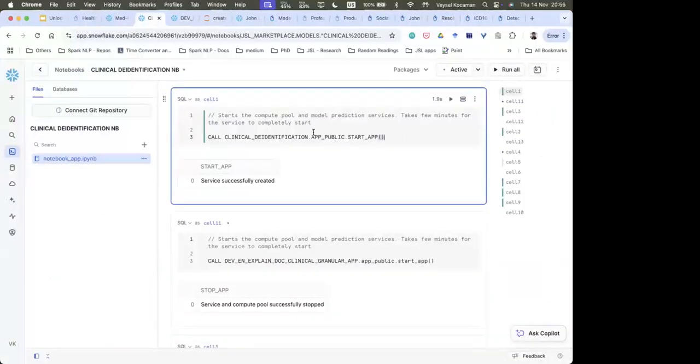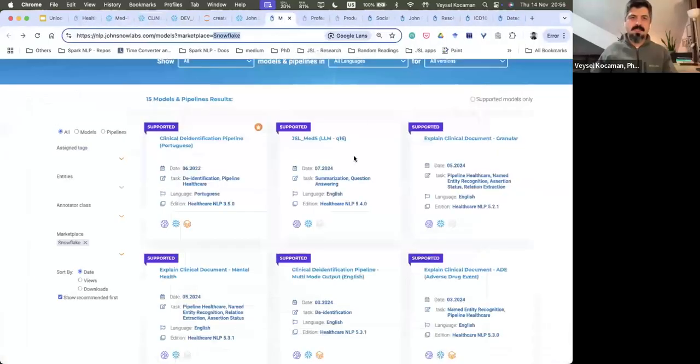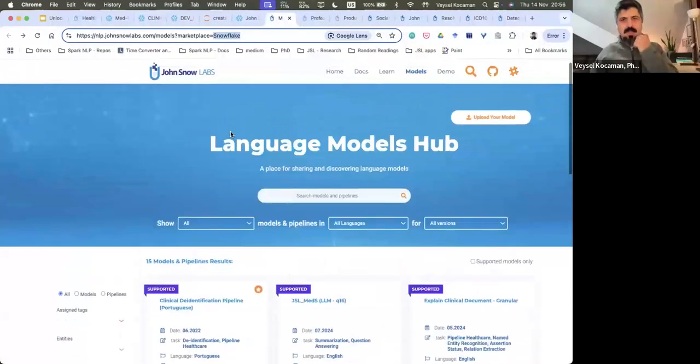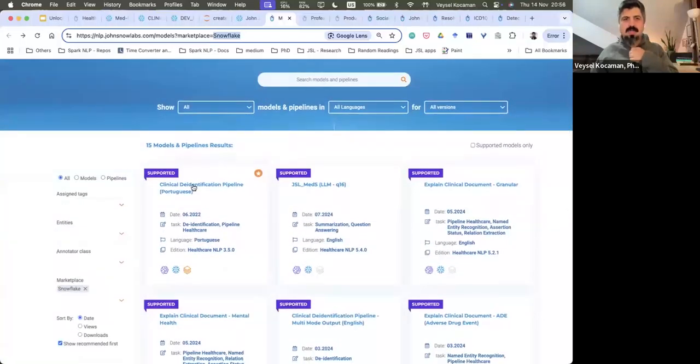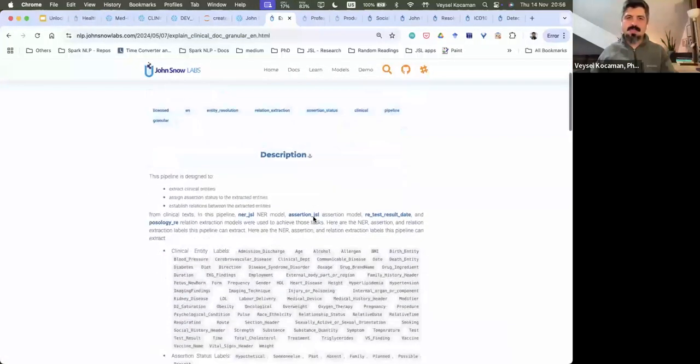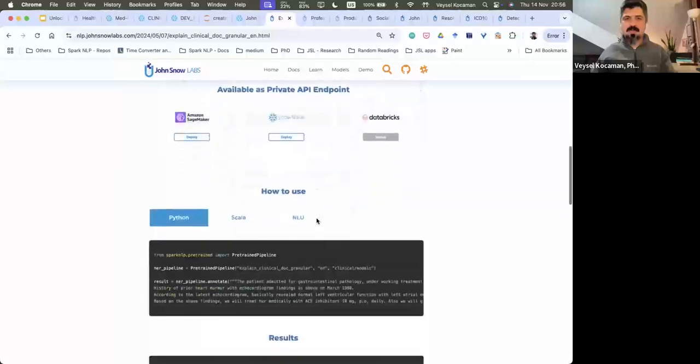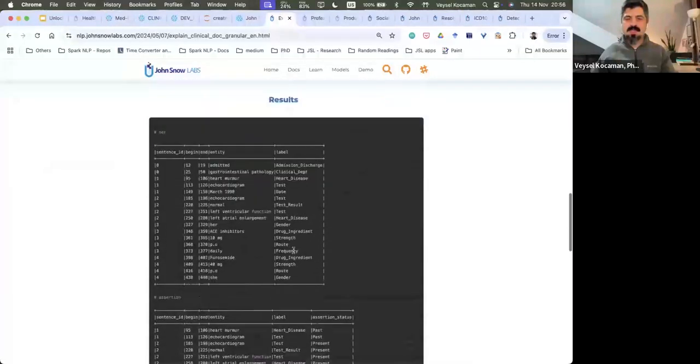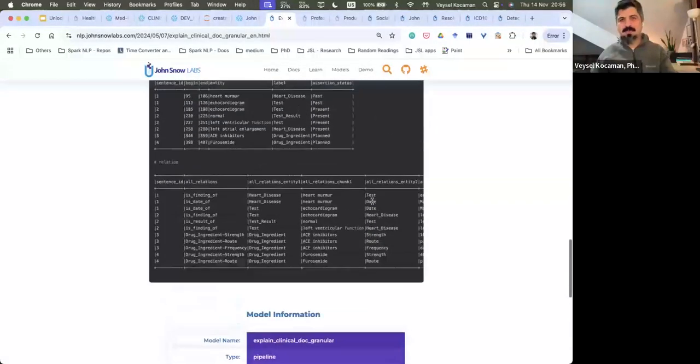Okay, next question is, are there any tutorials or resources to learn more about how to use healthcare NLP to customize these solutions? Yeah, definitely. So as I said, we have the Model Hub to show how to use any model with your own data. If you go to Model Hub, John Snow Labs, you will see model cards, and then over there you will see the code samples, as well as some sample input and outputs and some benchmarks.